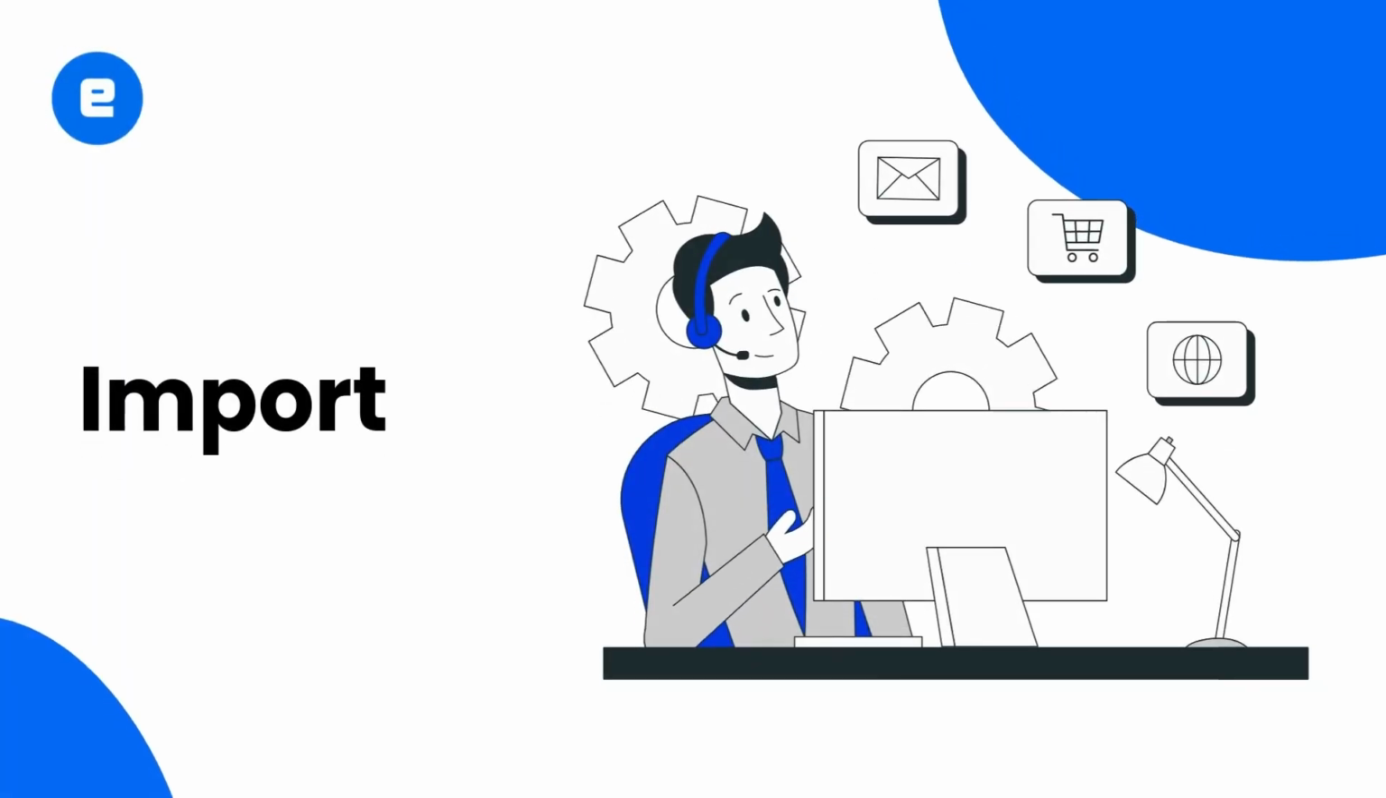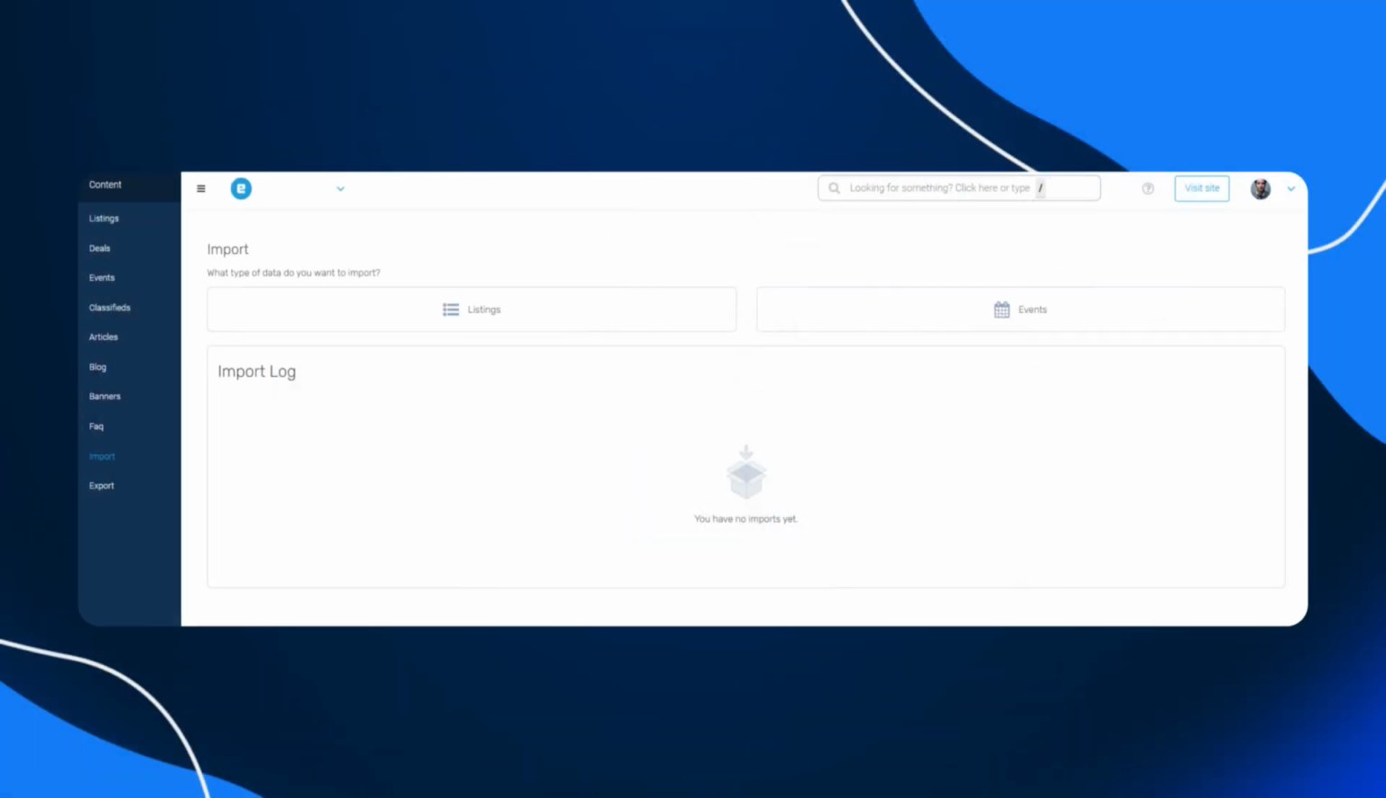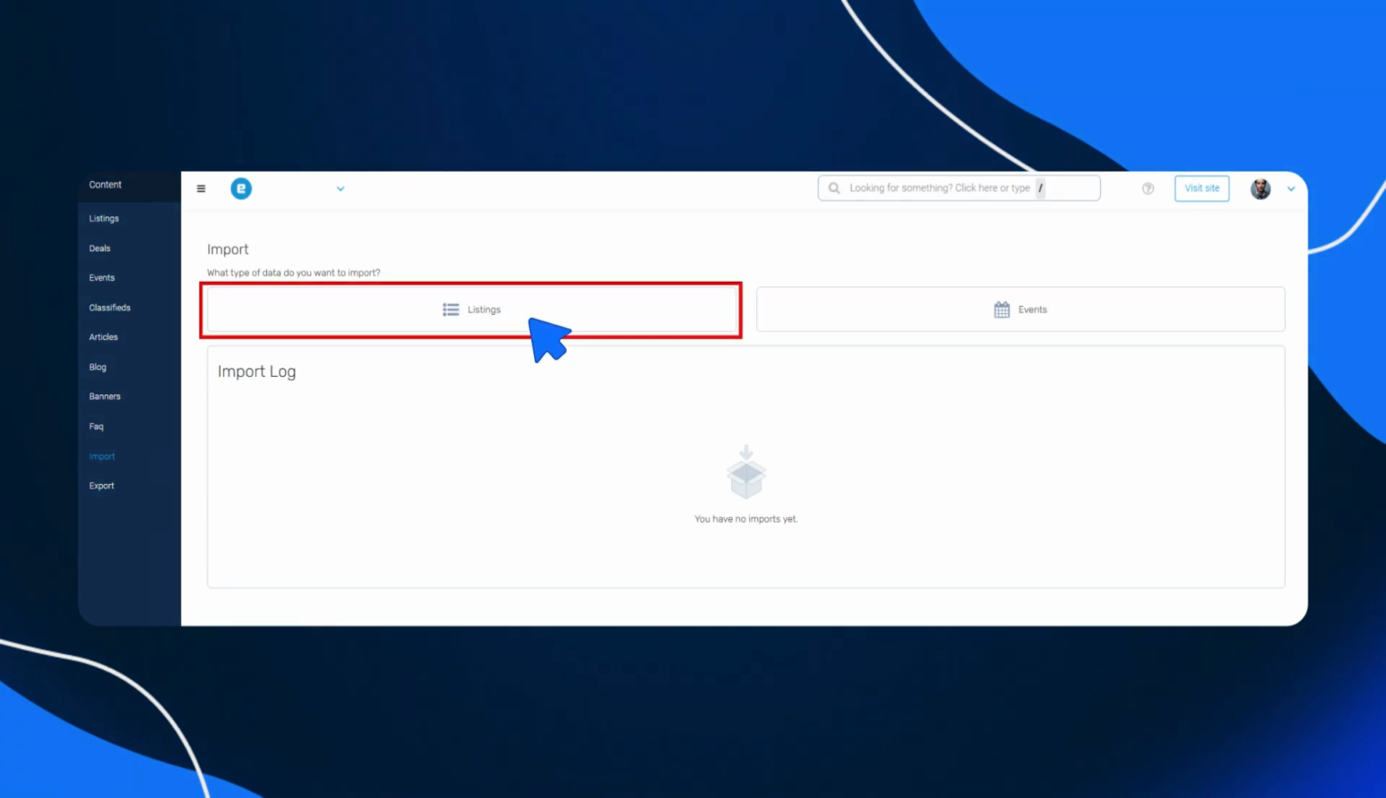Import. If you want to pre-populate your eDirectory site with listings or events without manually adding them one by one, you can use the Import section to upload a spreadsheet file and add multiple items to your website's database at once. Let's start with the Listings section.